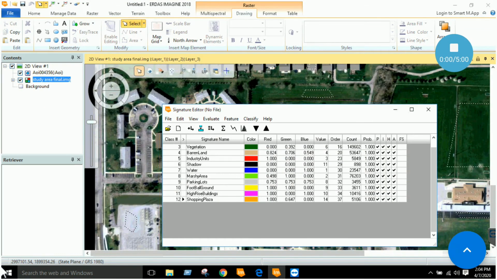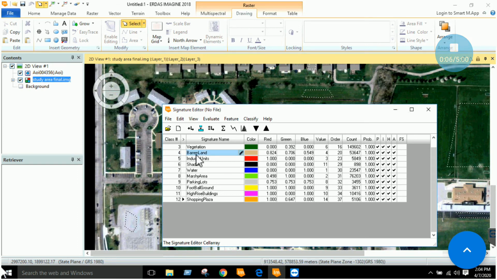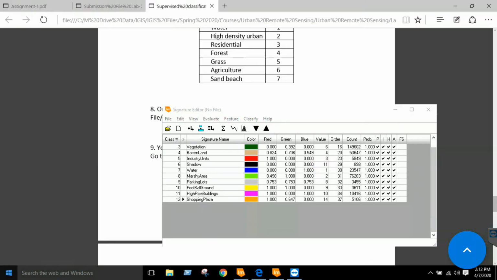Okay, once we take enough signatures, like you can see on the screen, I have taken signatures of barren land, industry units, shadow, water, marshy areas, parking lots, football ground, high-rise building, shopping plaza, and you can see that I have taken multiple signatures of each feature, right?